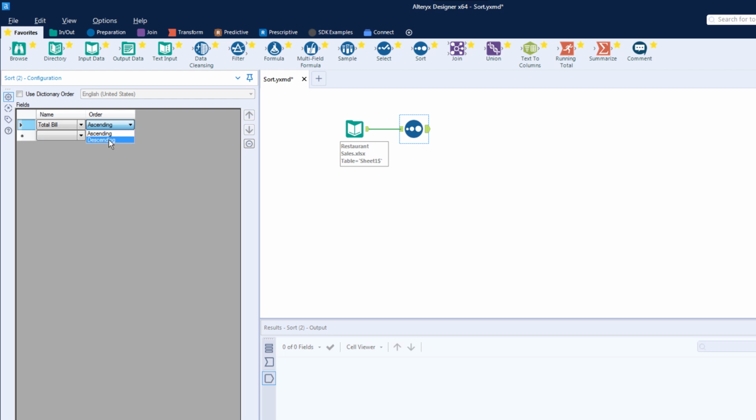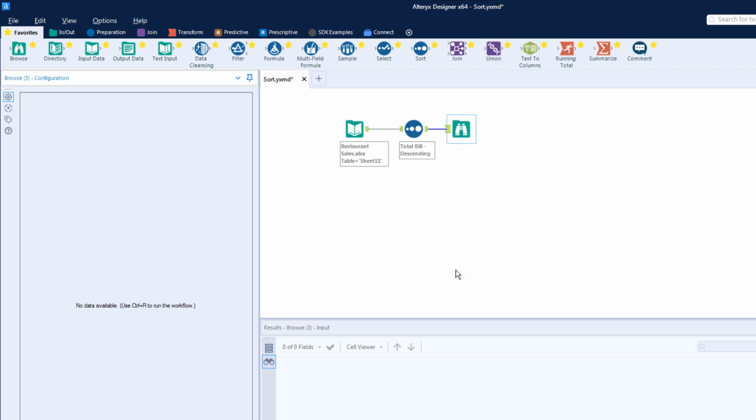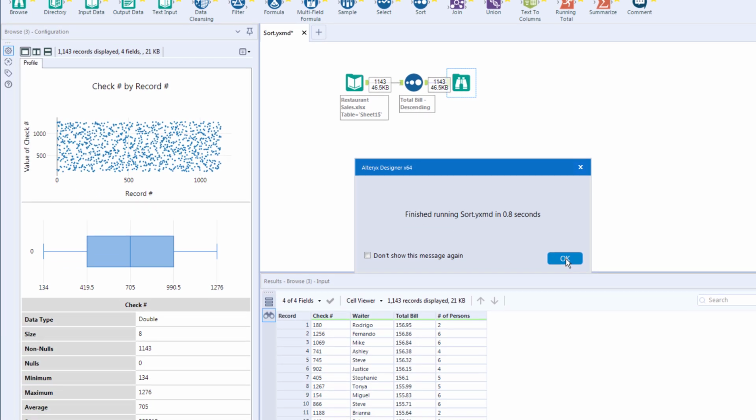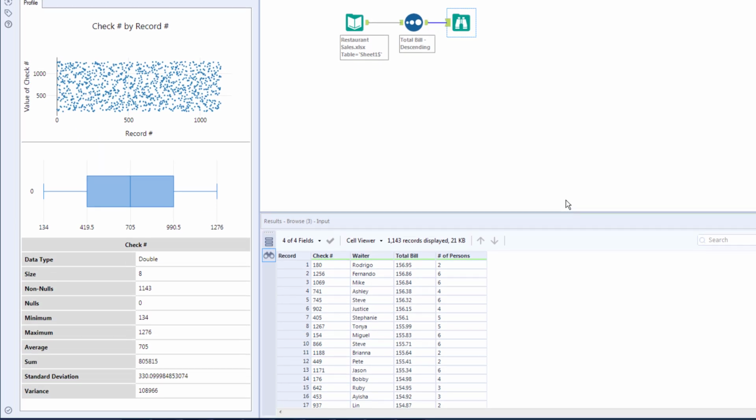Ascending will go from lowest to highest, or in the case of string data types, it will order from A to Z. Descending will go from highest to lowest, or Z to A. So if we were to select descending, and then add a browse tool and run the workflow to observe our first result, you can see that our dataset in the results window is ordered from highest to lowest, and the waiter Rodrigo served a table of 2 who spent 156.95, which was check number 180, and this was the highest bill total. As we scroll down, the total bills decrease.